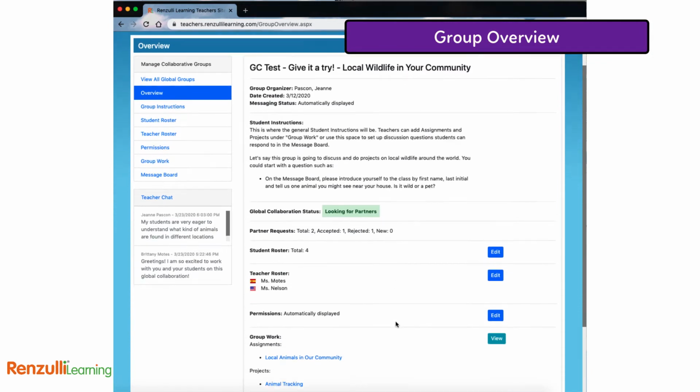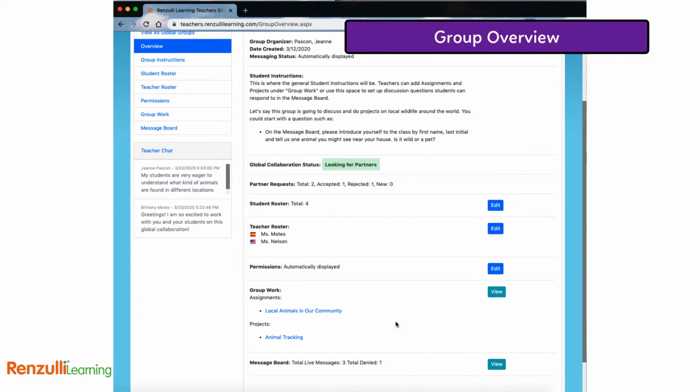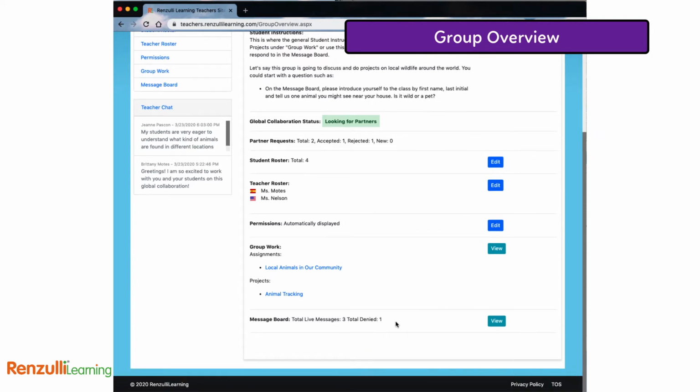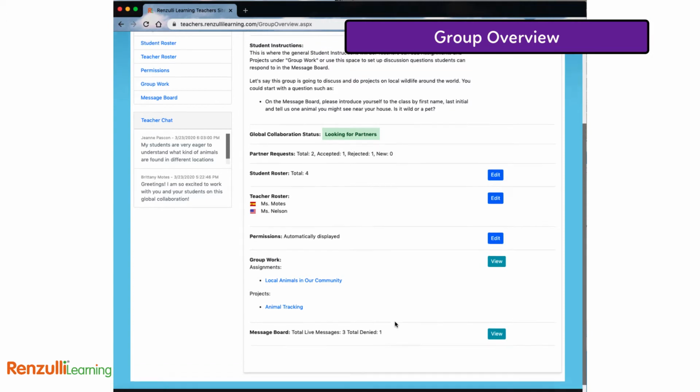Partner request summary, how many people have requested, been accepted, or rejected. The student roster, your own and those added by other teachers' total numbers. The teacher roster, what teachers are participating in this group. Permissions, editable by any teacher. Group work can be assigned by any teacher in the group. And the message board, where you can monitor your students' communications and approve them if needed.